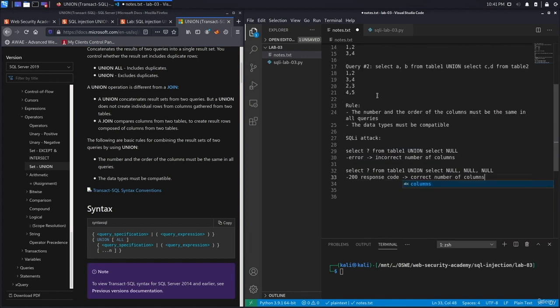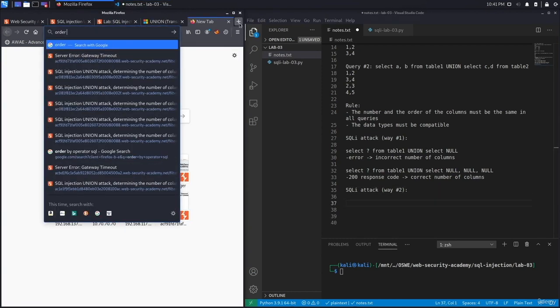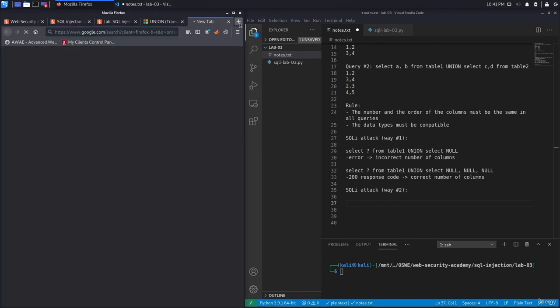All right, so that's way number 1, and that is how Swigger wants us to complete the exercise. But there is a different way, which is a little bit cleaner. And let's learn that as well. So let's say way number 2. And what that uses is the order by clause. So let's say order by SQL.